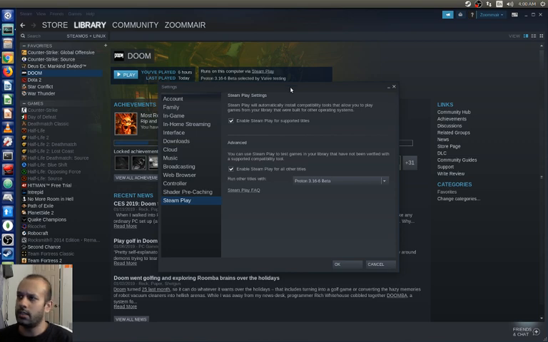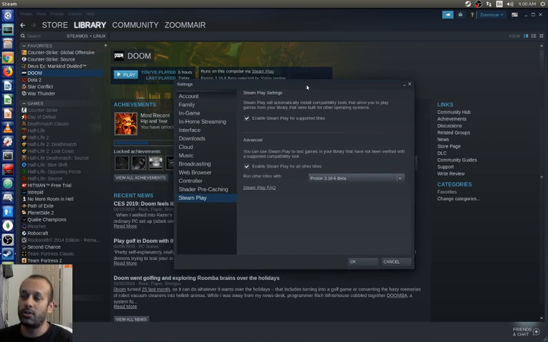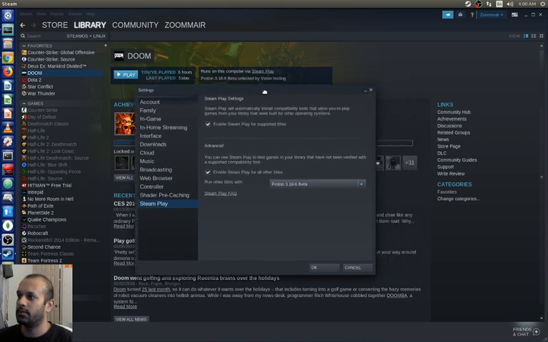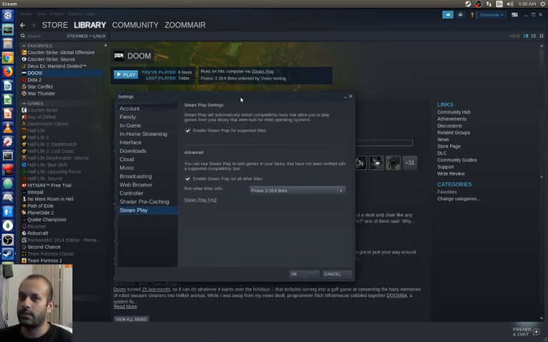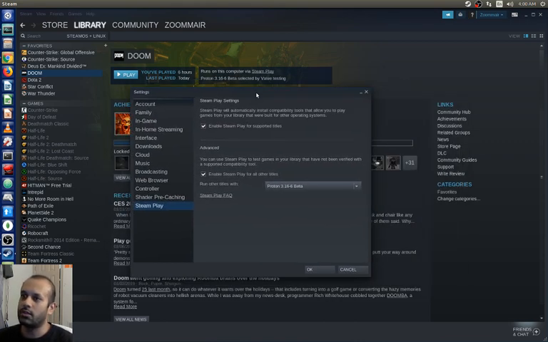Vulkan is, I guess, the newest version of OpenGL. So you want to have the latest version of that. You still can use OpenGL, but I've heard Vulkan has a little bit better performance. So with all that said, let's get to the gameplay.